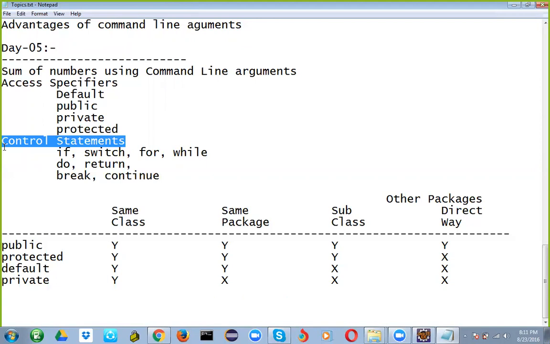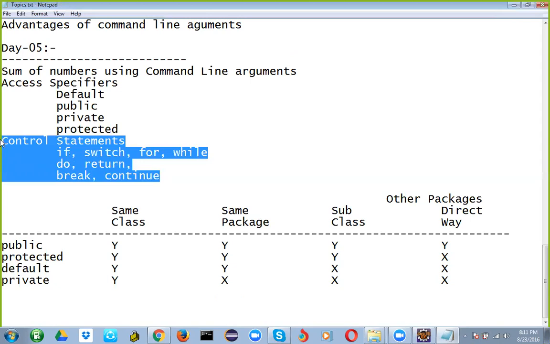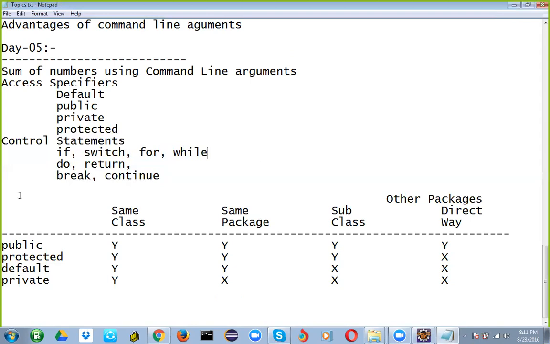Maybe otherwise I might want to repeat the same statement again and again. So there are certain cases where you want to control the flow of your execution based on your requirement. These are the various kinds of control statements that you need to use to control the flow. We'll look at each individual one.